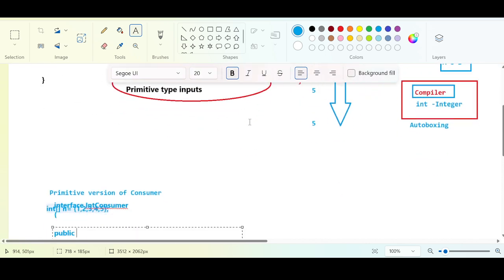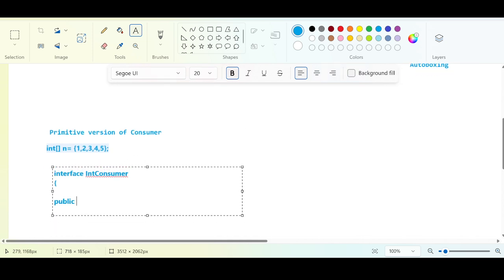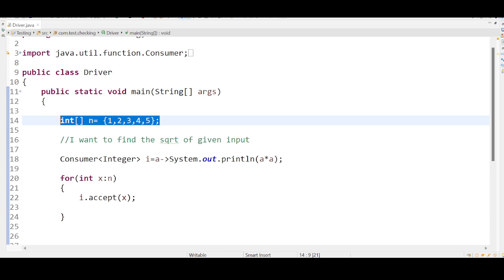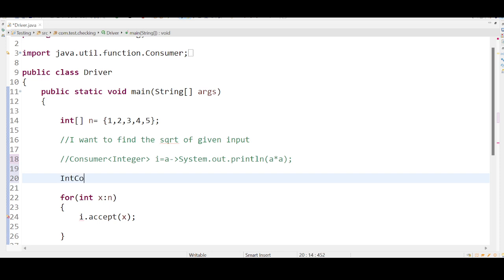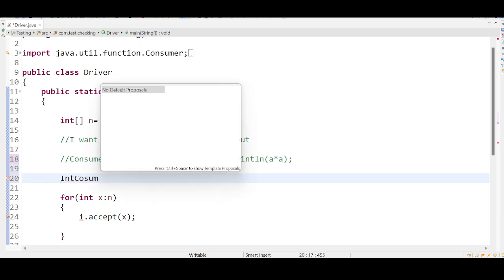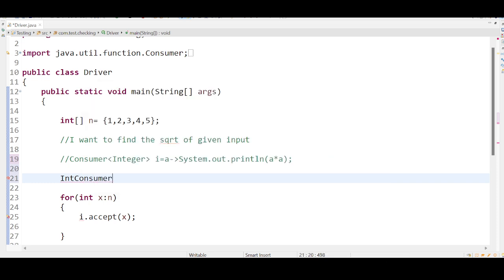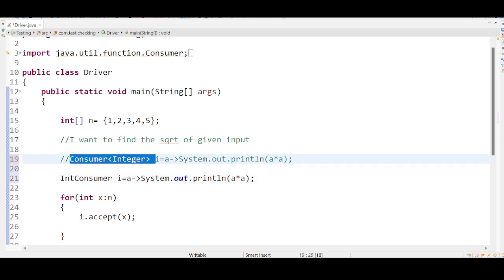When you already know that the input is always integer numbers, which are of primitive type, you can directly use IntConsumer. It accepts the input as the primitive type itself, so no autoboxing and no auto unboxing is required. Ideally, in my program, instead of using this consumer, I can use the primitive version, IntConsumer. It will not take Integer as an argument, because that is the wrapper class type. The first Int specifies that this consumer is designed to accept the primitive type int. I can keep the same logic as before. The only thing I change is the consumer type.